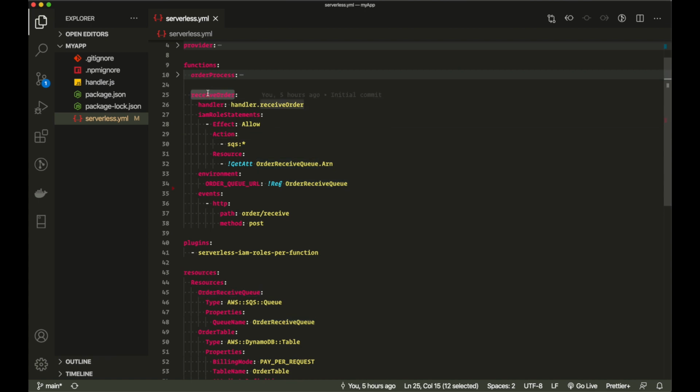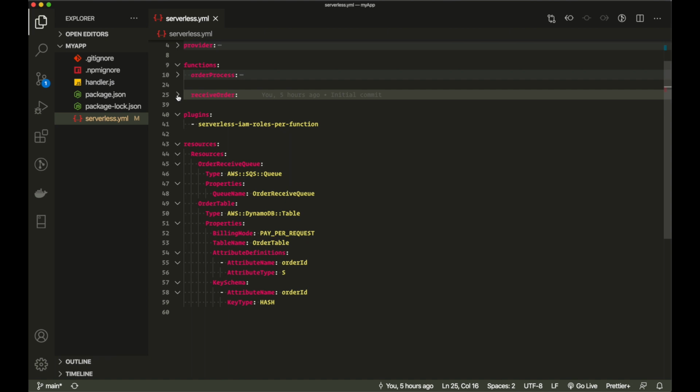Now, since this receive order lambda function needs to add that message into the queue, it needs some permission to enqueue messages into this particular queue. That's why I'm using this IAM role statement. Here I'm allowing any actions, but you can add only the put action here if you like. And I'm giving the resource as the same queue. You see, I'm using another intrinsic function, Fn::GetAtt. Here I have to refer to the ARN, so I use GetAtt to get the ARN from the queue. Okay, so that's our lambda function number one.